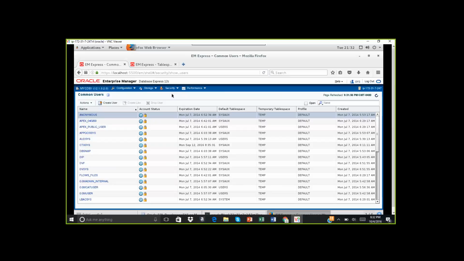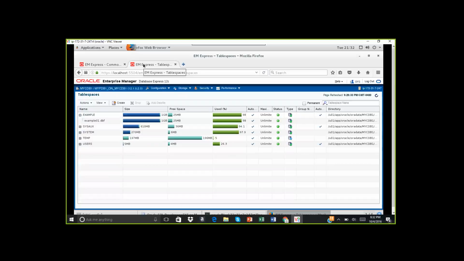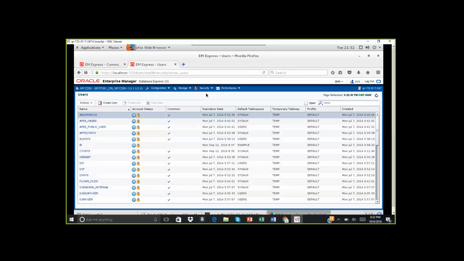Now, if we click on our pluggable database tab in Firefox, the other tab, and we look at security and select users, we're actually going to see a few of the same and some different users as well. So understand that users can be across the whole database, or they can be specific to only pluggable databases.